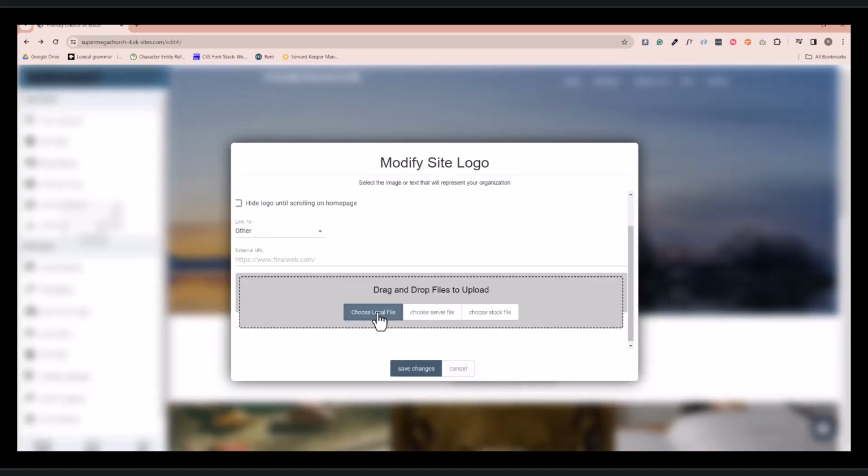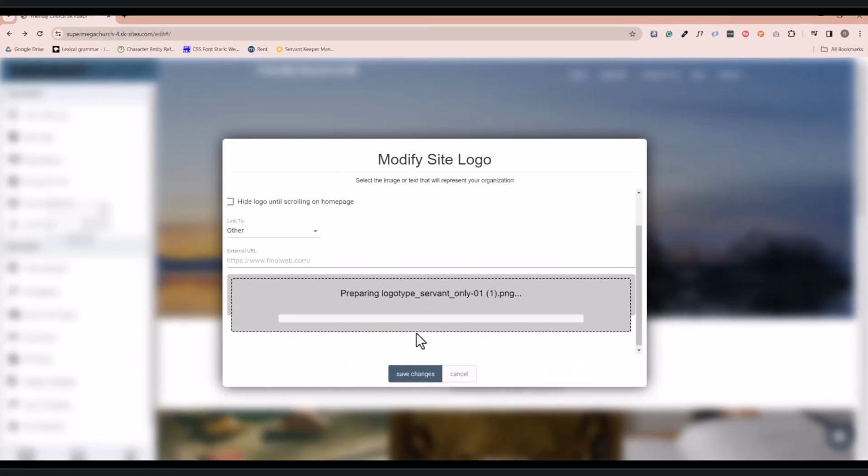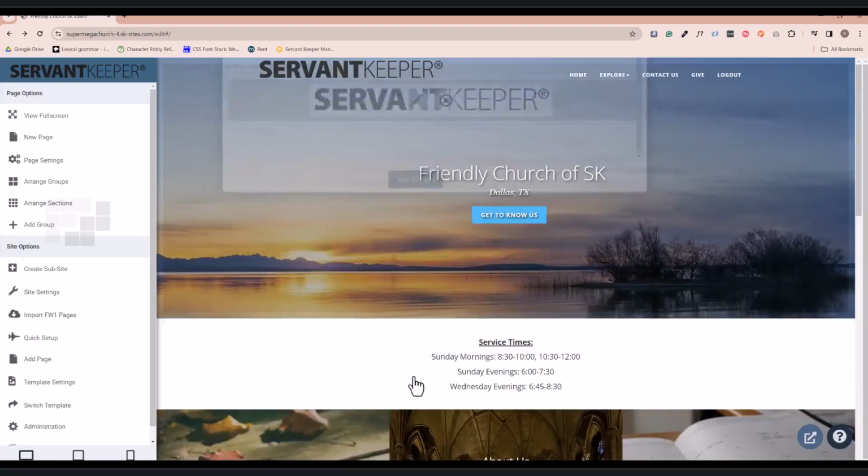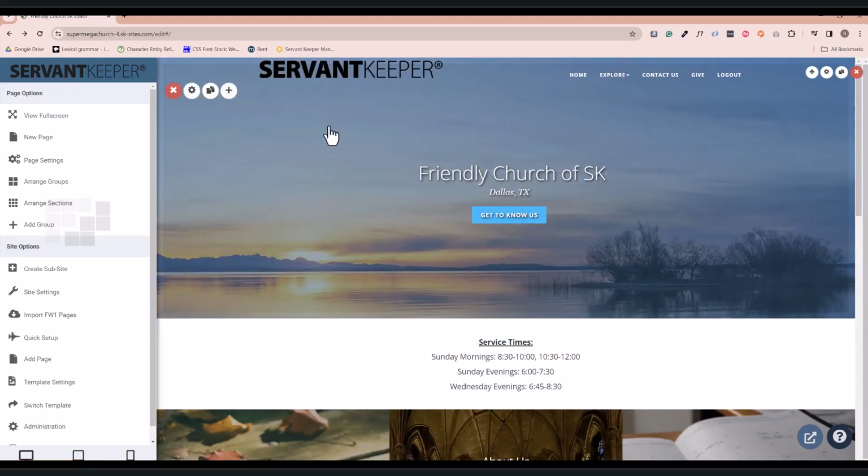If we do have a logo, though, we can upload that image. So we're going to change this to an image. We're going to choose a local file off of our drive, and this is our logo right here. So that's going to go ahead and upload to the site. Once it's there, we can click Save Changes, and we see our logo in the upper left.